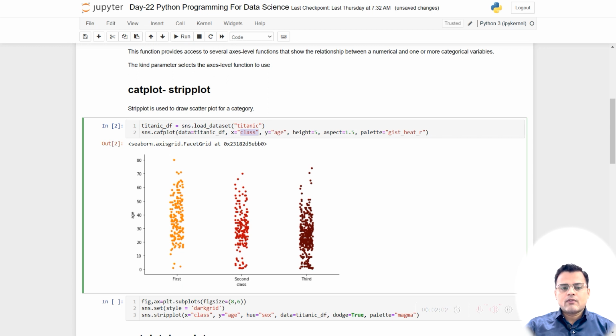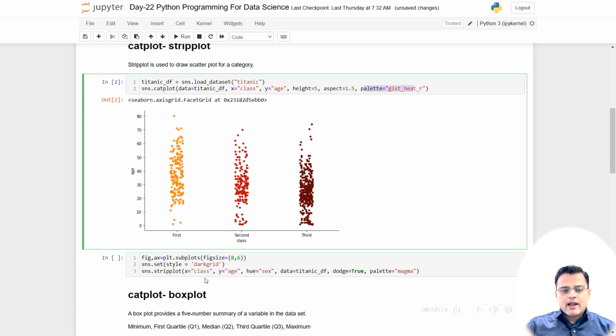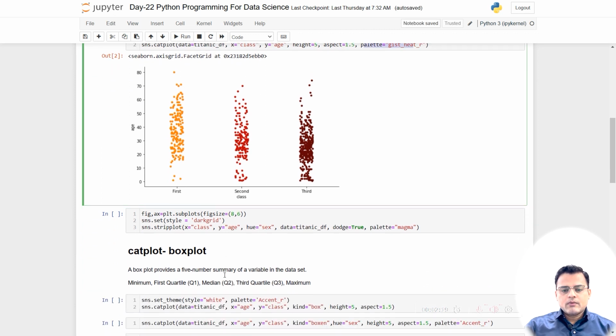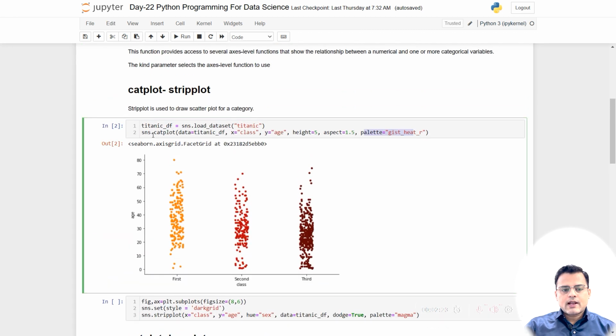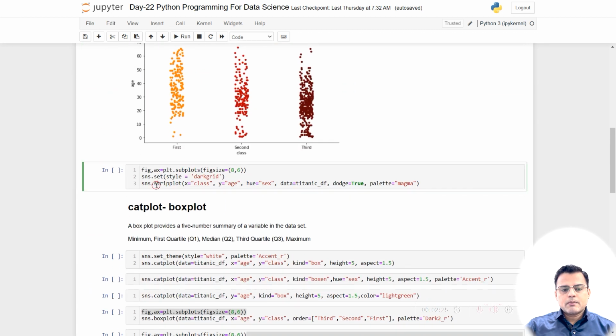by way of a strip plot. By default, catplot gives you a strip plot. You can set the height parameter, the aspect parameter, and the palette as well. Palette is the design, or the color combination, of the graph. Apart from that, there are some other attributes. For example, instead of catplot you can also use the inbuilt stripplot method.